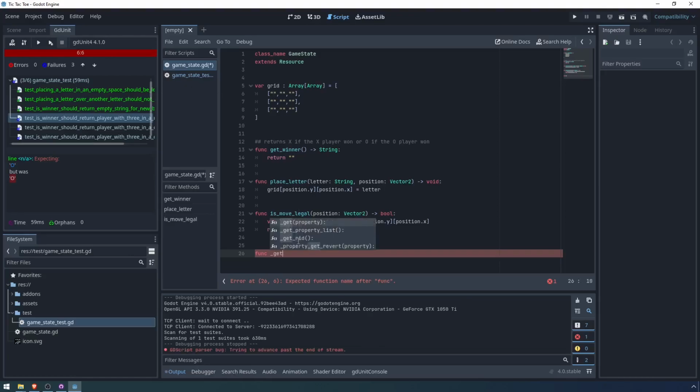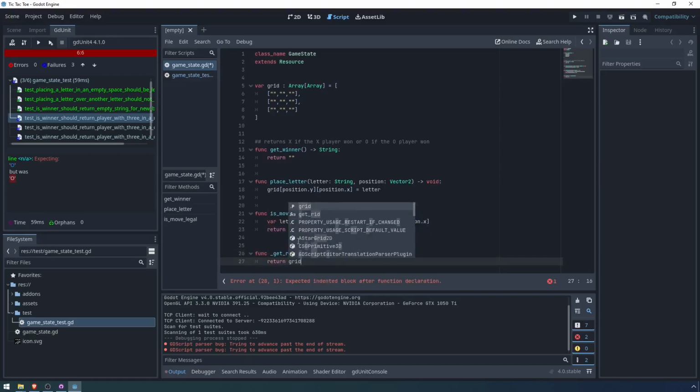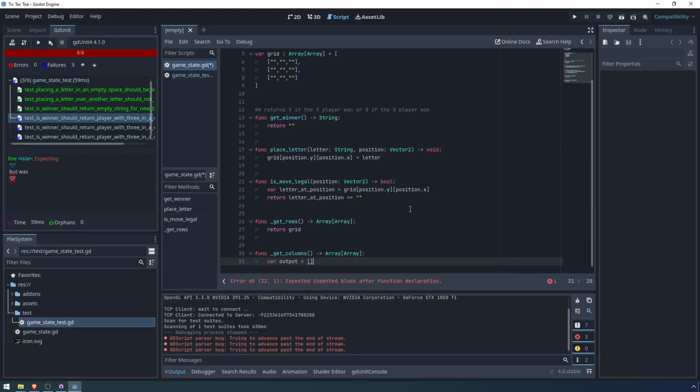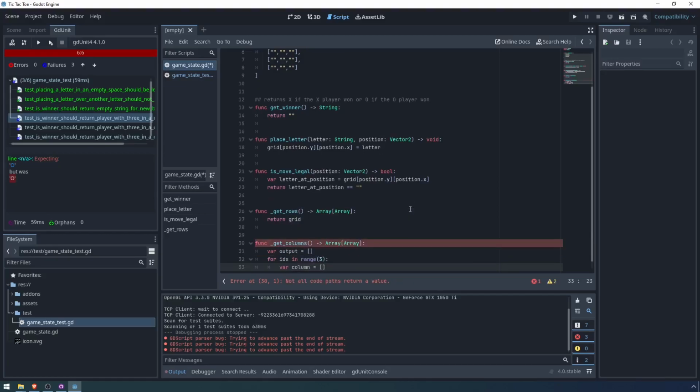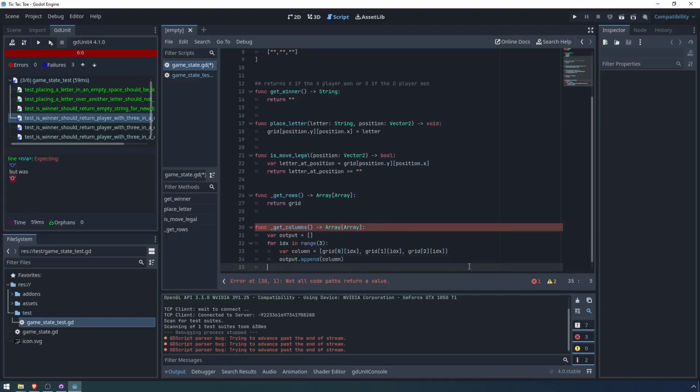So let's say getRows is going to be an array of arrays. And I mean, this one is just the grid, literally. Return grid. Then we'll have getColumns. So for this one, we want the first item of each row, the second item of each row, and the third item of each row. Let's say output equals an empty array. For index in range 3, column equals grid[0][idx], grid[1][idx], grid[2][idx]. And then we will append that to the output: output.append(column). And then we just return output.